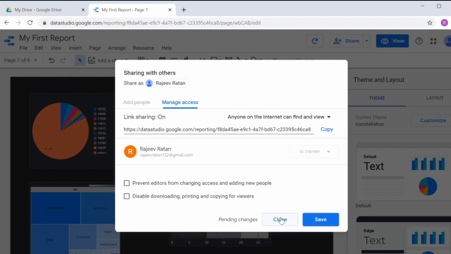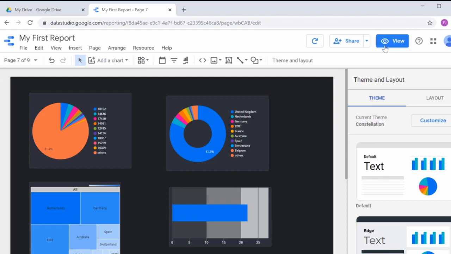So you have some very good control over how you share this report with different people in your organization or outside of it using Google. If you're familiar with Gmail and Google Drive, this should be all very familiar to you. Okay, so let's close this for now and let's see something else here.